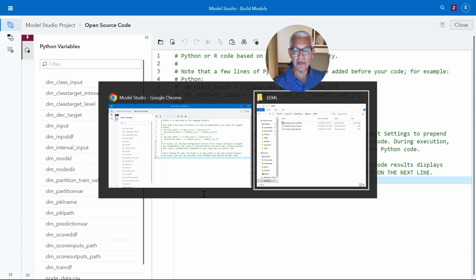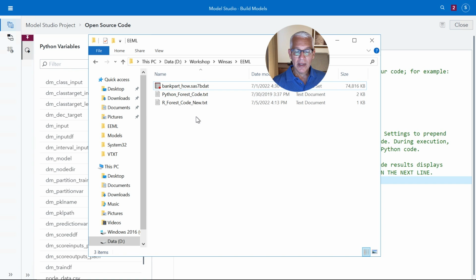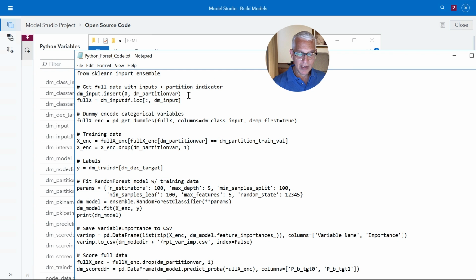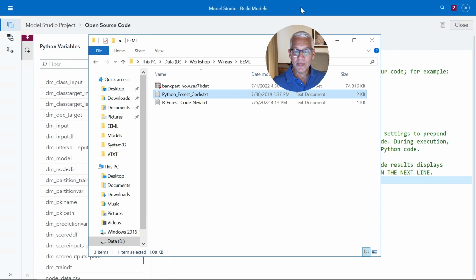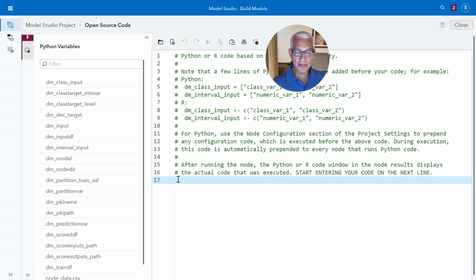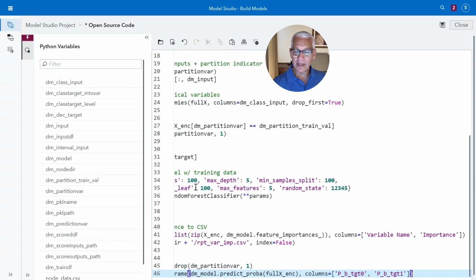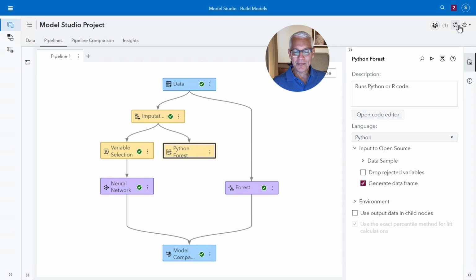So let me tab over to that folder. And here is my Python forest code. I'm going to open that up. I'm going to do a Control A to select all and a Control C to copy. Then I'm going to minimize that, come back over here to Model Studio, go down here to line 17 and do a paste. And then we're going to save that Python forest. Now I am not a Python coder, I'm not an open source coder, but I do know how to copy code. So let's go ahead and close that.